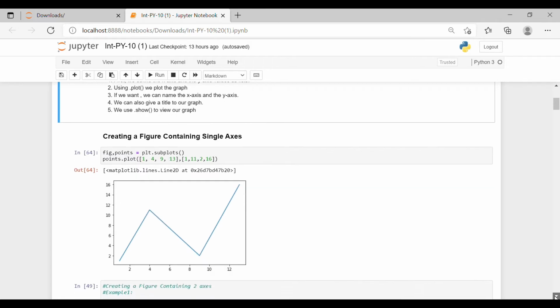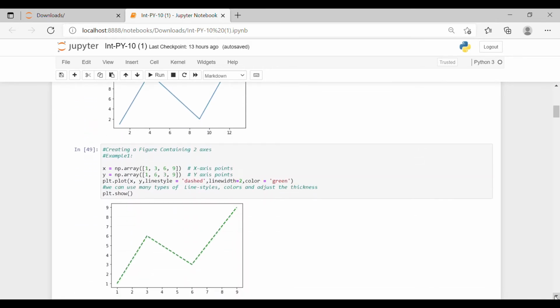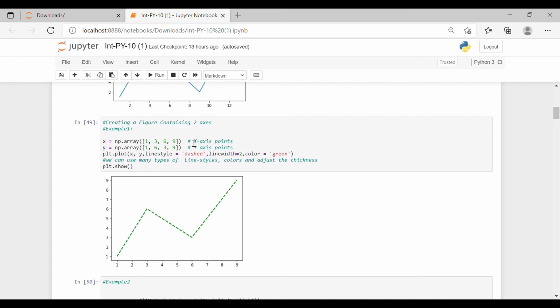Moving further, now we are creating a figure containing 2 axes. So this is the first example. We have an x point where we are giving an array of 1, 3, 6, 7. These are the elements in the array. These are the x-axis points. Now we have the y-axis points in an array: 1, 6, 3, 9.